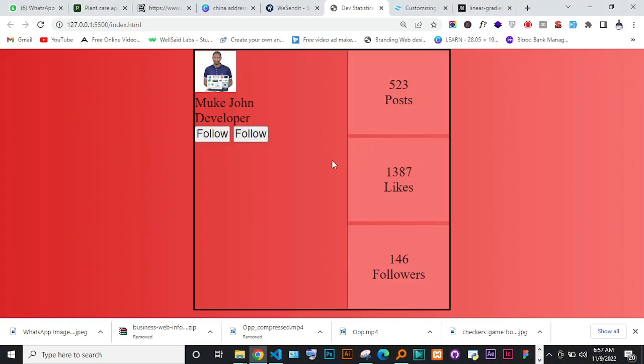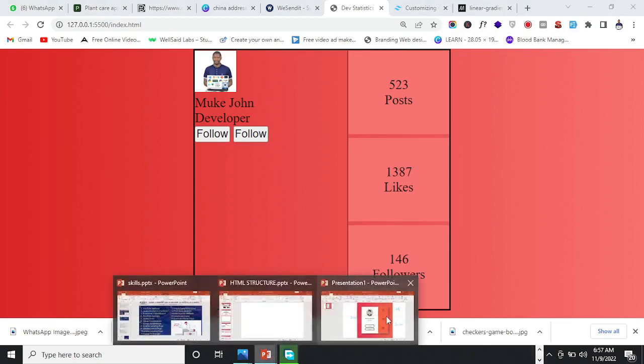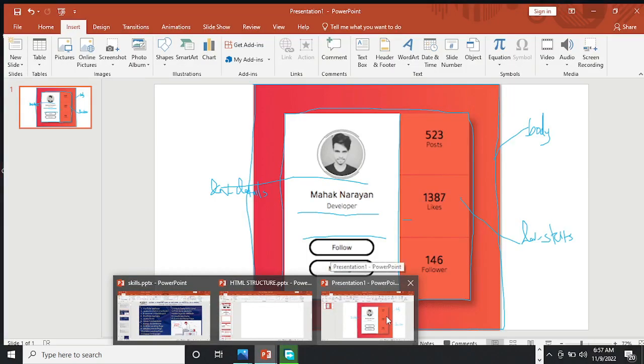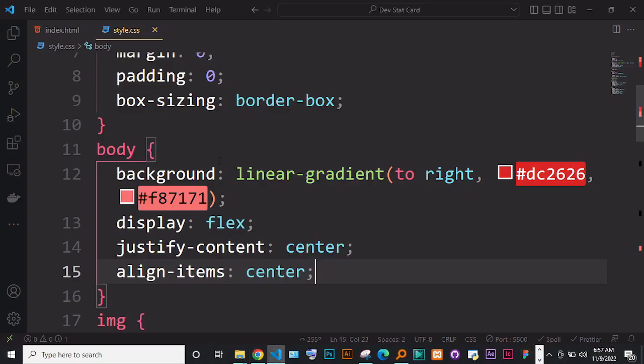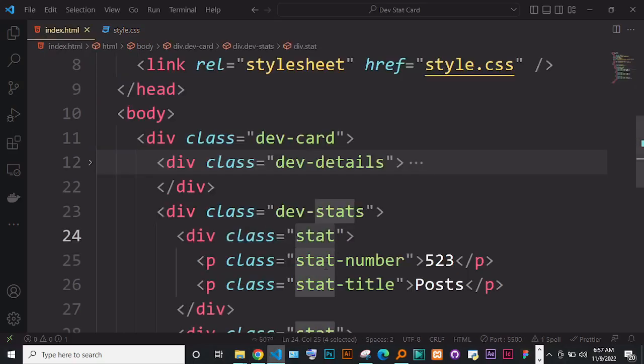So we are doing great. Let's now, on this side, what is remaining is targeting the stat number, and then the stat title.